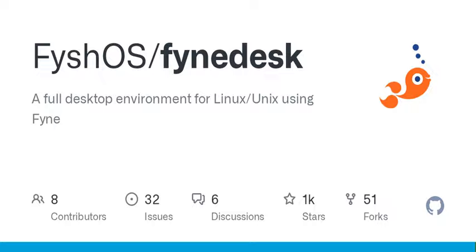Exactly, it feels like we're on the edge of something exciting in the desktop environment space. Totally, and I love that we're exploring these new frontiers together. It's a thrilling ride. For sure, let's keep an eye on FyneDesk and see how it evolves. There's always something new to learn. Absolutely. I can't wait to dive deeper into it and see what other surprises it holds.